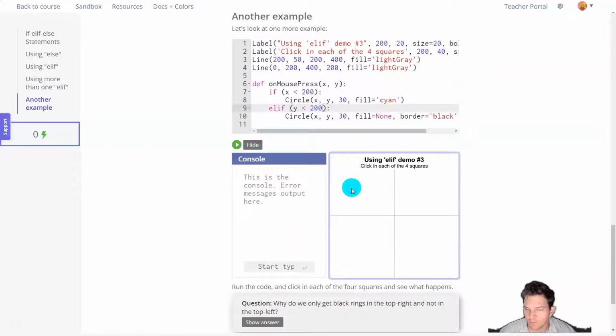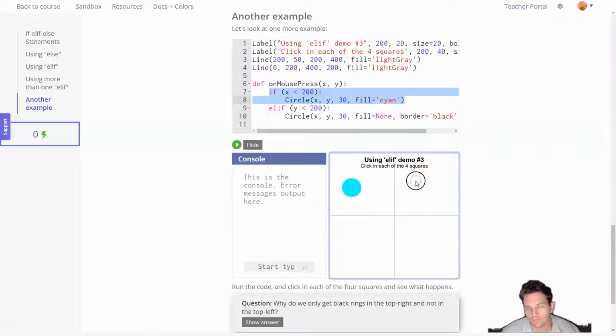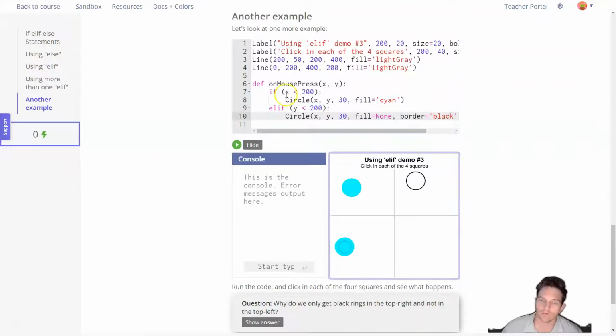All right, left half. So it runs this, immediately gets out of it. Right? Over here. Okay, it was not in the left half anymore, but it was in the top half, so it makes the black one. Okay, over here.